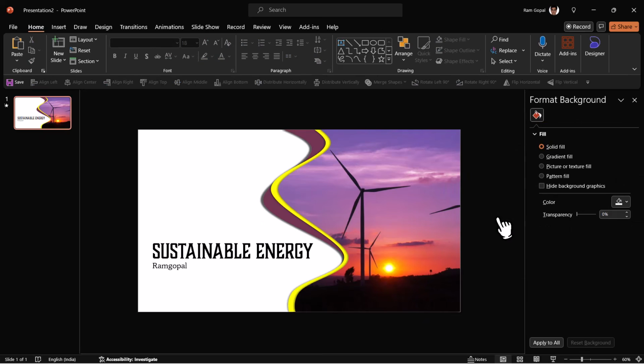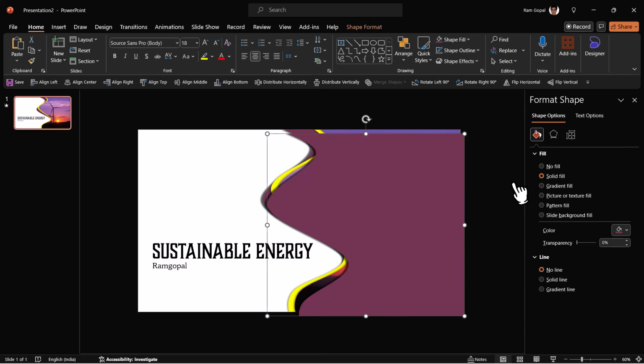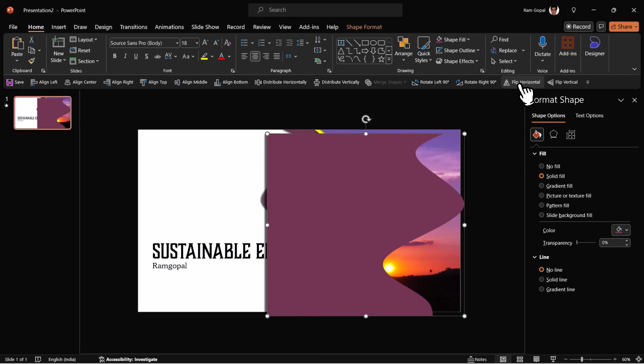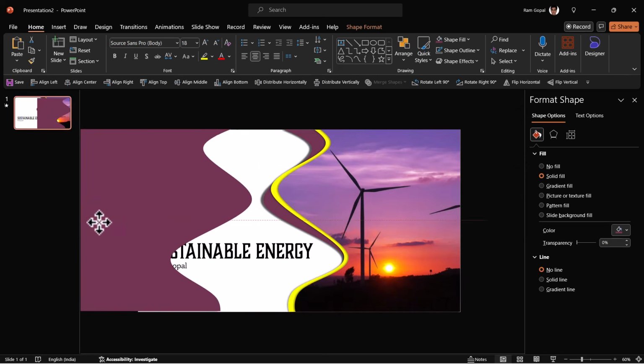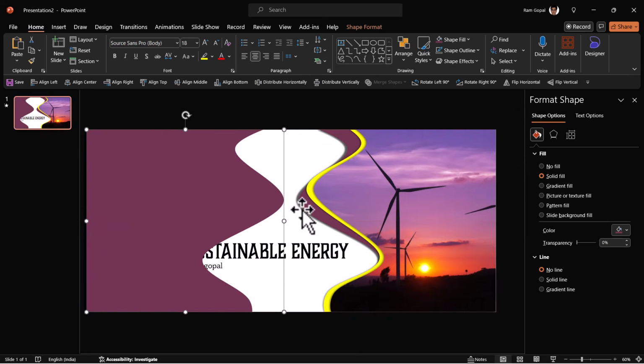Now what else can be done to make sure that this design is a little better? I see that this portion here is pretty blank and there is a lot of weight here in terms of design. So we need to counter that weight by adding some element here. What can we do? We can select one of these shapes, press Ctrl D to create a duplicate. Then let us flip it horizontally. And then let us take this slightly away from this, and this looks pretty much like a mirror image.